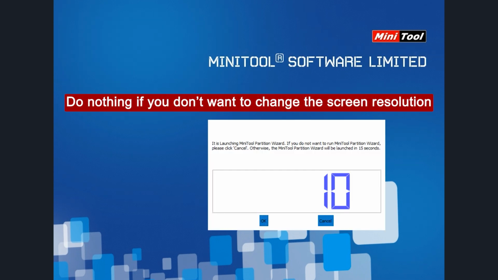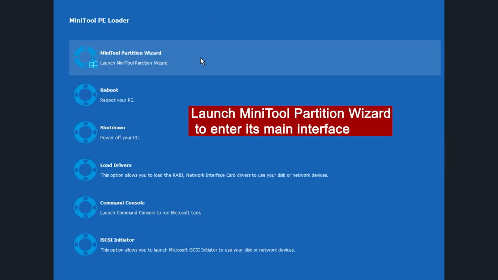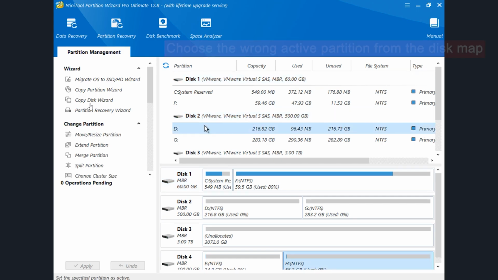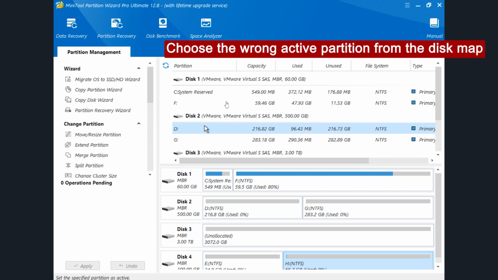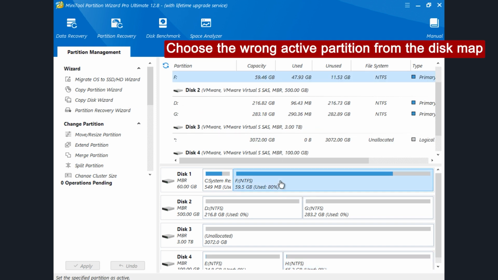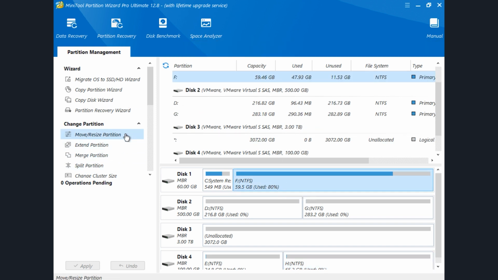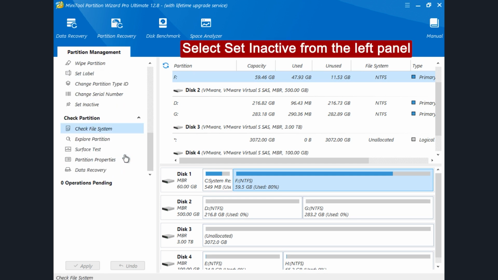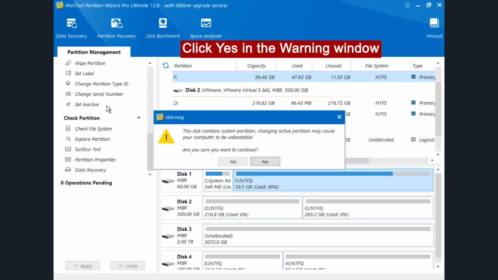Do nothing if you don't want to change the screen resolution. Launch MiniTool Partition Wizard to enter its main interface. Choose the wrong active partition from the disk map. Select Set Inactive from the left panel. Click Yes in the warning window.